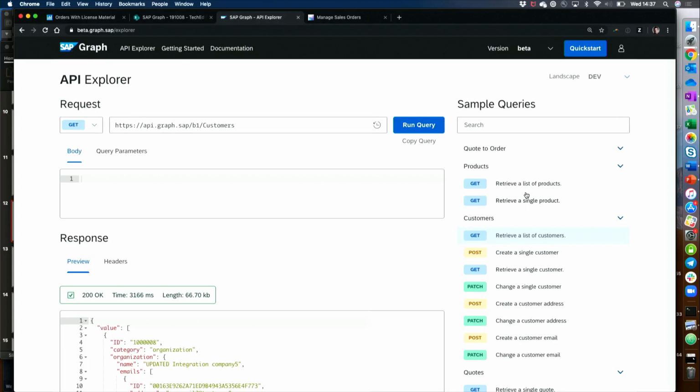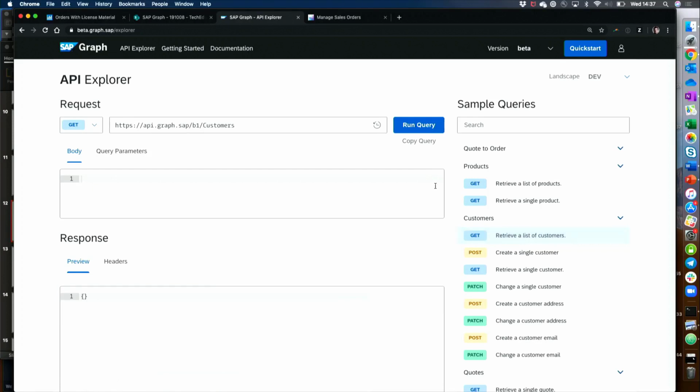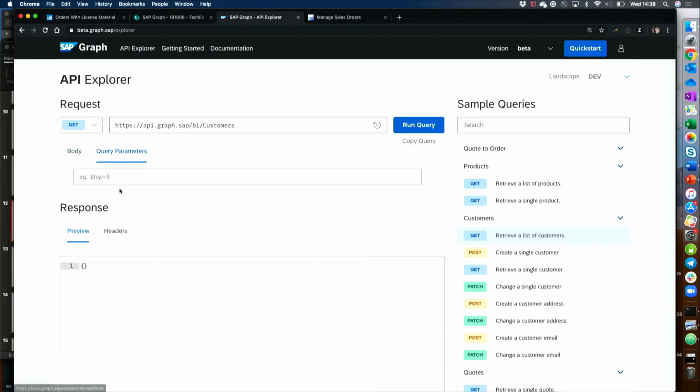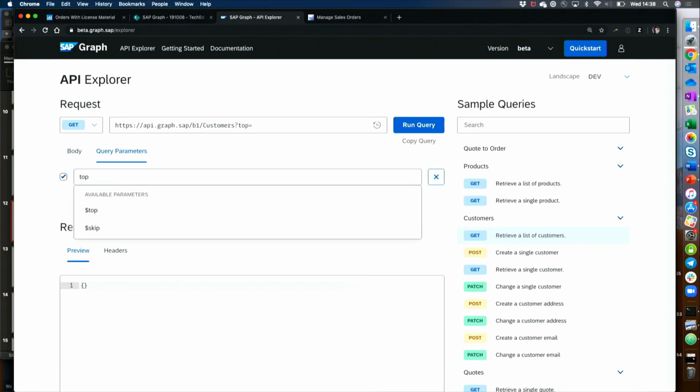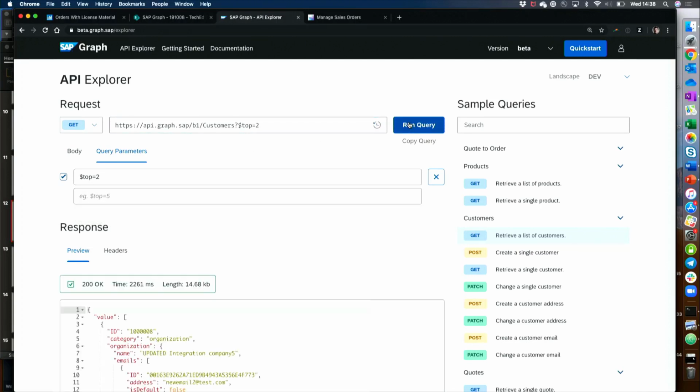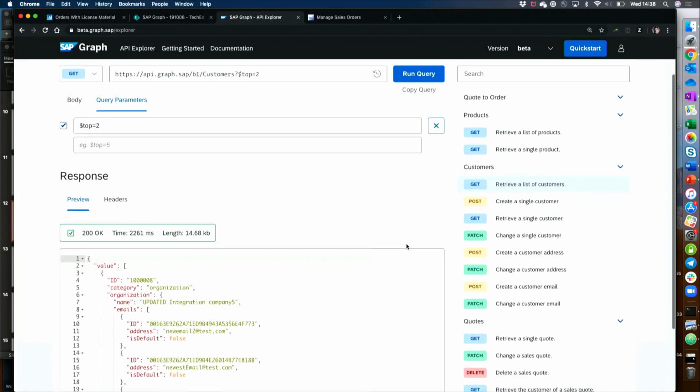only a starting point. We need to have much more coverage for Graph to become widely useful. That's why we're still in private beta, but still we want to socialize the concept with you. So what we can do, for example, is the customer APIs gives us the possibility to retrieve a list of customers. I can add some query parameters using the tool. For example, I could say, give me only the top 2 results from this customer API, and now I get a result back, in this case from Sales Cloud.